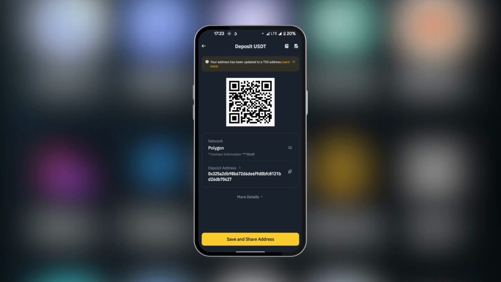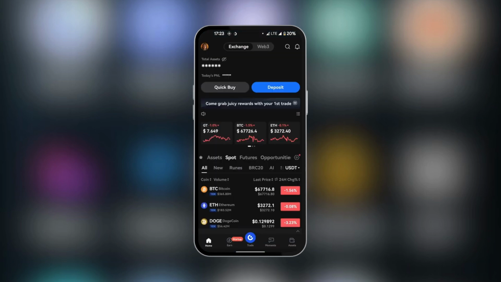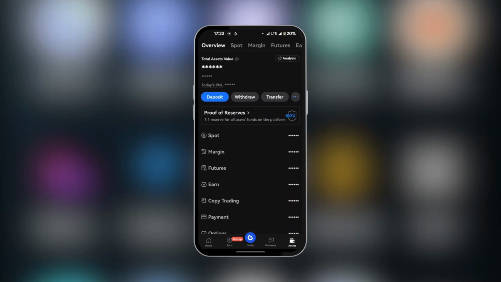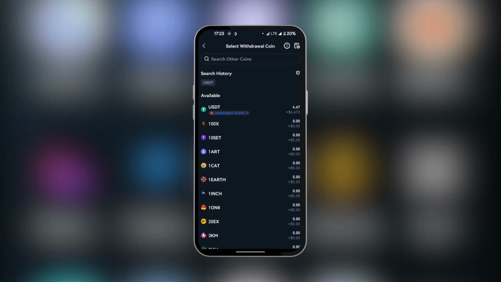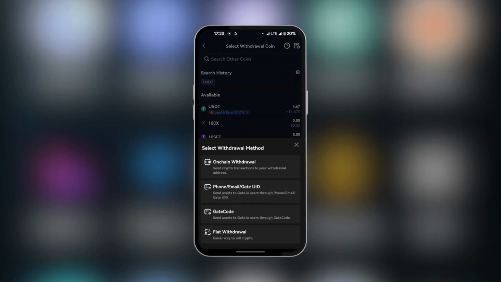We're going to go over to Gate.io. Here in Gate.io, at the bottom right corner, you're going to click on Assets, and then we're going to click on Withdraw and not Transfer, because we want to make a withdrawal from here into our Binance. So we're going to click on Withdraw. We're going to search for USDT. Already we have USDT here in the search history, and we're going to click on USDT. Out of the four options that come out, we're going to select On-Chain Withdrawal.